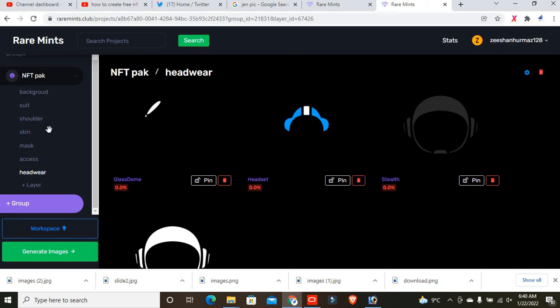First of all, I'm adding the background, just copying the main images from the folders to the website, and after that you can see I'm copying the suits and shoulders. To complete all these steps, you simply click on generate images. If you click on that, they will give you some different options.